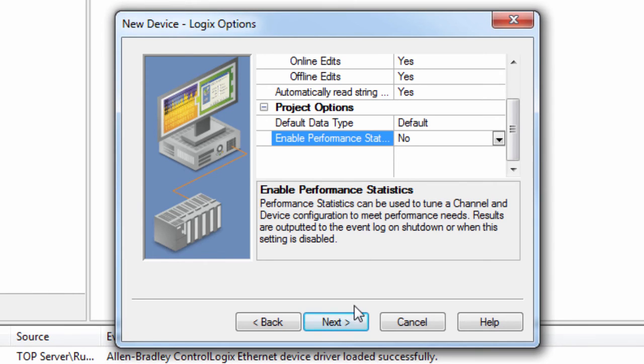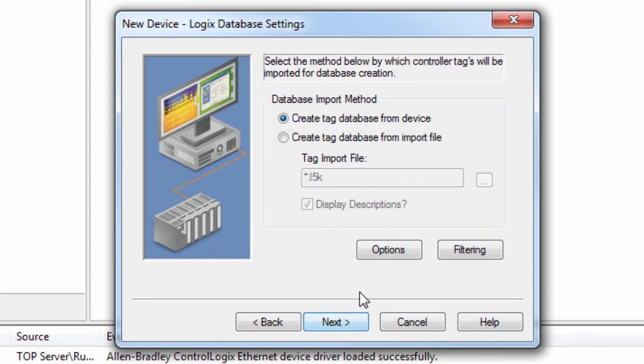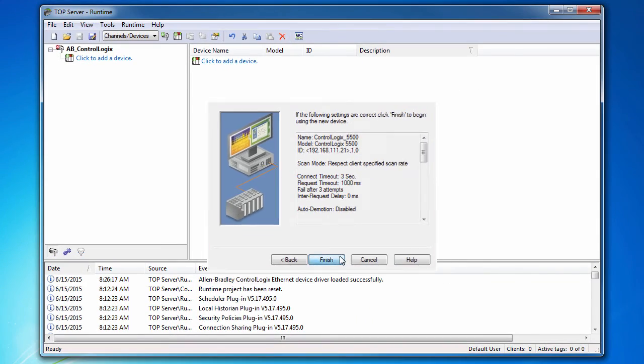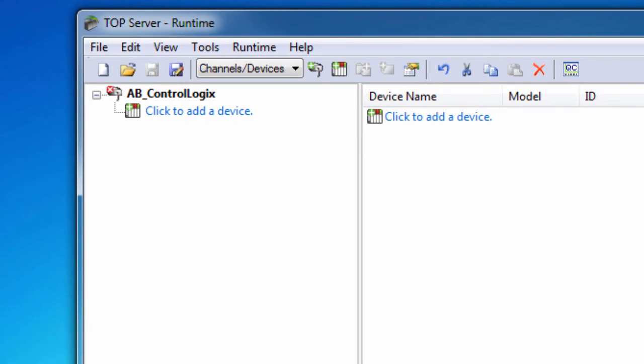Click Next to specify the Logix database settings. Tags can be generated either directly from the device or from an existing L5K file. Click Next to review the device configuration and choose Finish. You will now see your configured channel and device in the project.